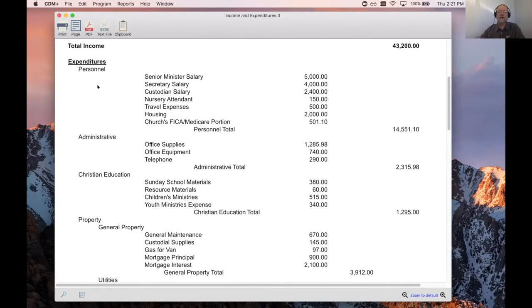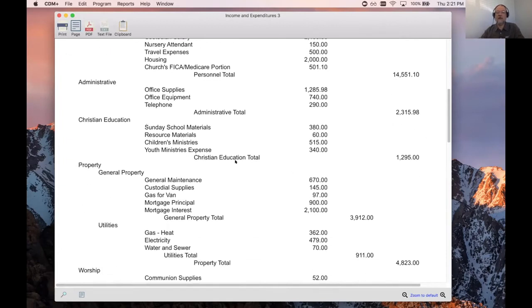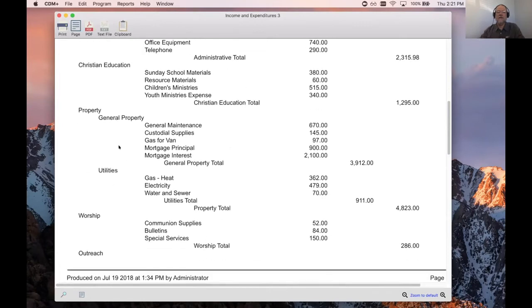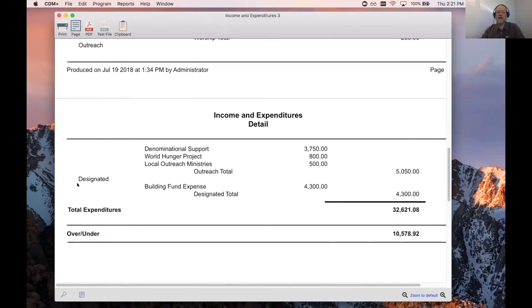And we've got these grouped together as well so that I can see all of my personnel expenses. I can see all of my administrative expenses totaled. Then various ministries like Christian education. For property, we've broken out is this general property or utilities. So I can see those things separately and see a total of the cost of maintaining or managing the property. Ministries like worship and outreach, and then designated expenditures as well, in this case, the building fund.